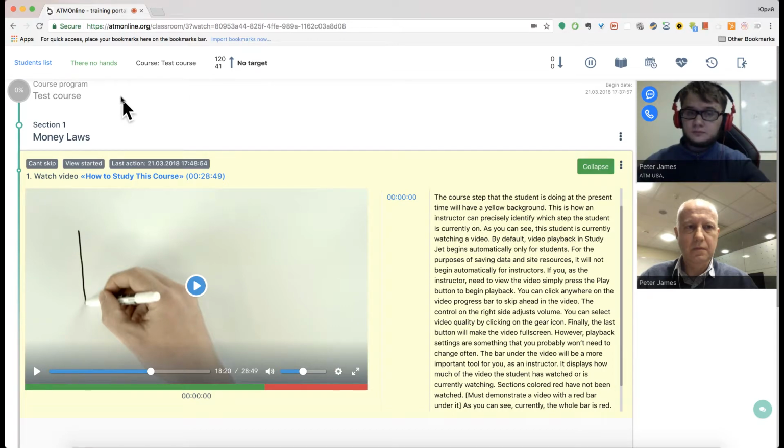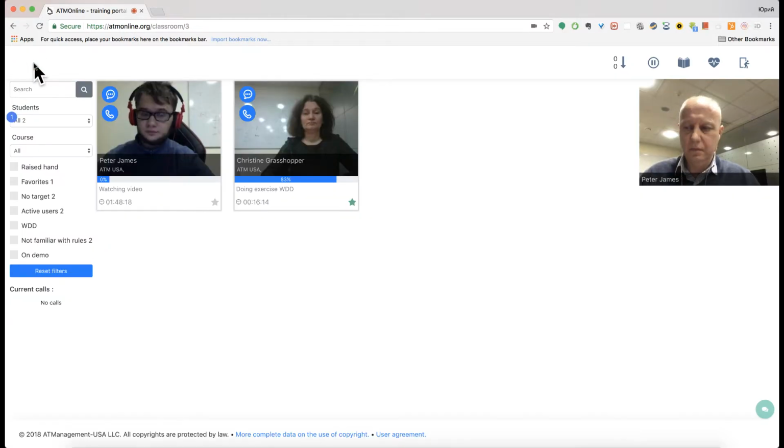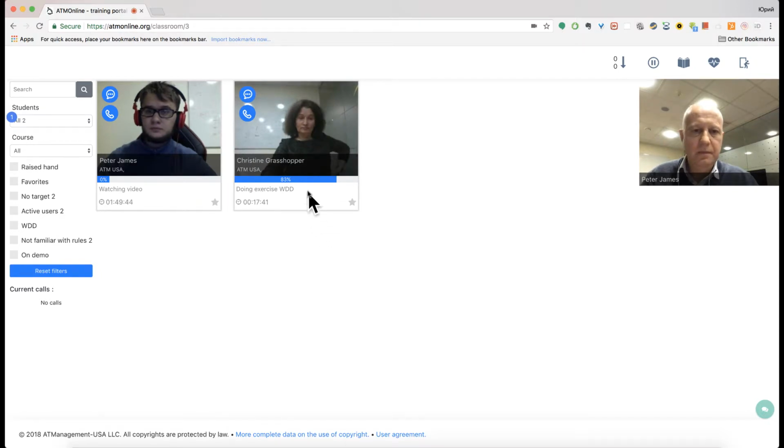You can return to the list of students by clicking Students List. Here, at the bottom of a student card, is a progress indicator of how far through the course the student has progressed, as well as how long they have been studying since logging in. Now, let's cover everything you need to know about filters.